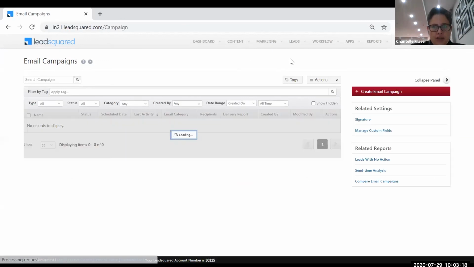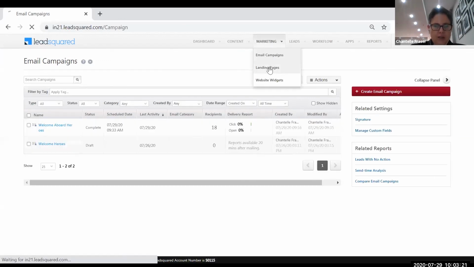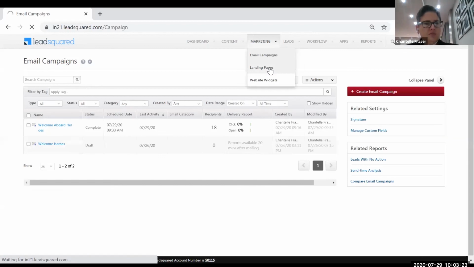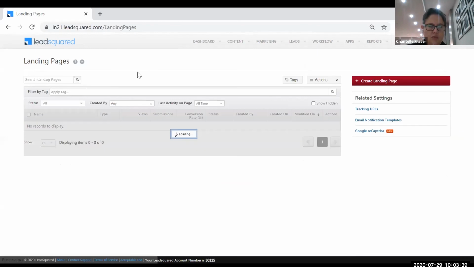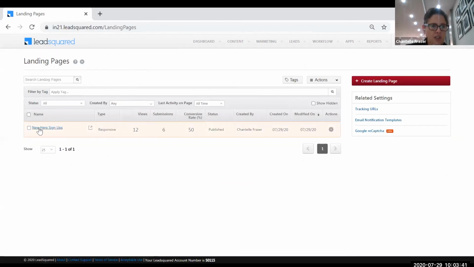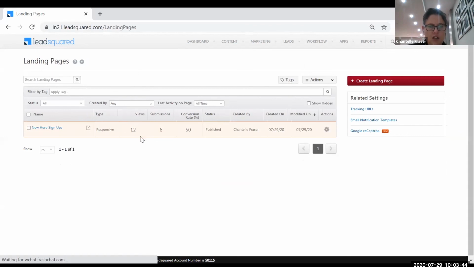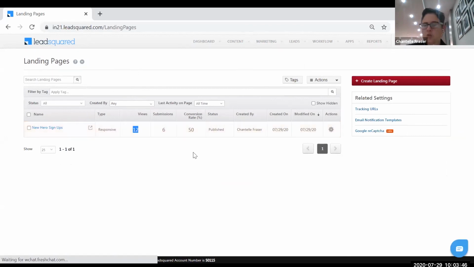I also want to show you the landing pages quickly. If we click on landing pages, it'll give you a list of all the landing pages that you build in your profile. Just waiting for that page to load. Can you see that's the page that we just created together? 12 people have viewed that page, which would be you guys, because there's nobody else that I've shared this page with. 6 people have submitted the form, so we've got a conversion rate of 50.